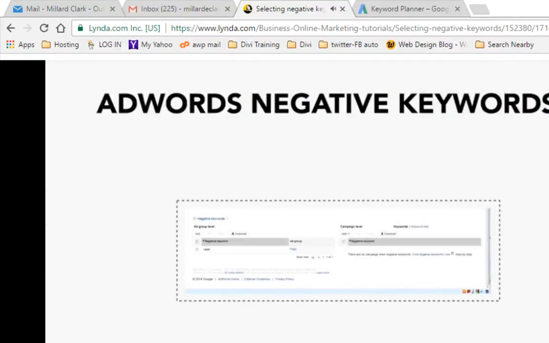You can view and add negative keywords by clicking on the Keywords tab in your AdWords or Bing account and scrolling all the way down to the negative keywords link. Hit the plus sign to expand, and voila, new keywords will appear.